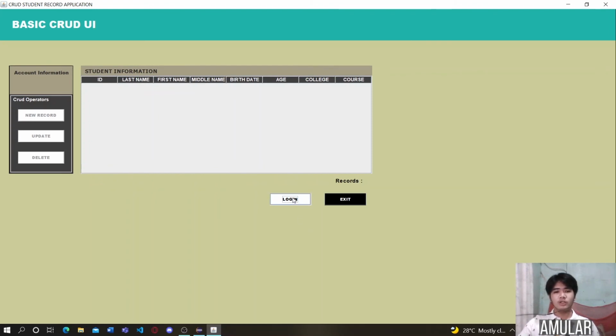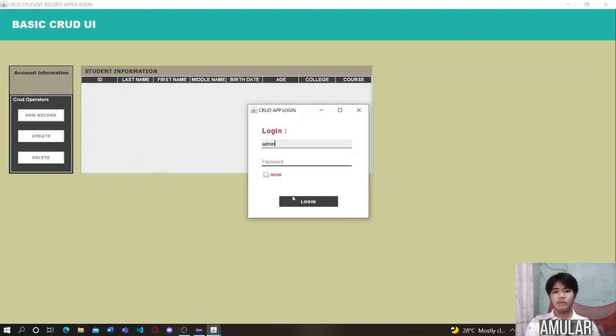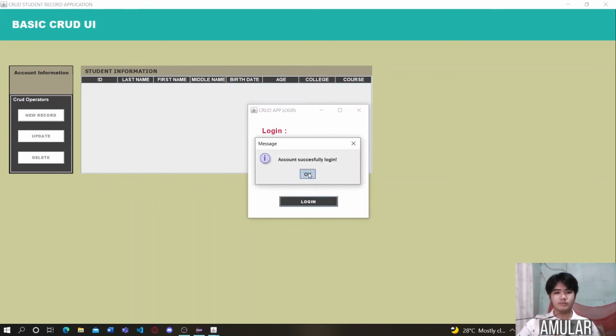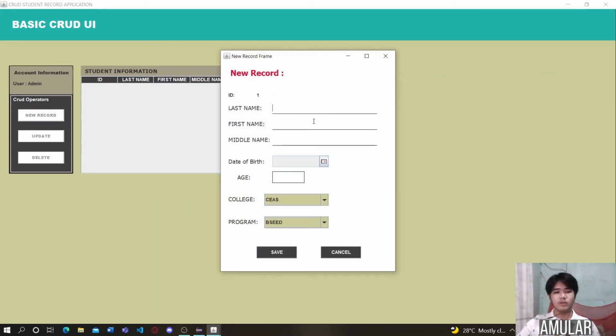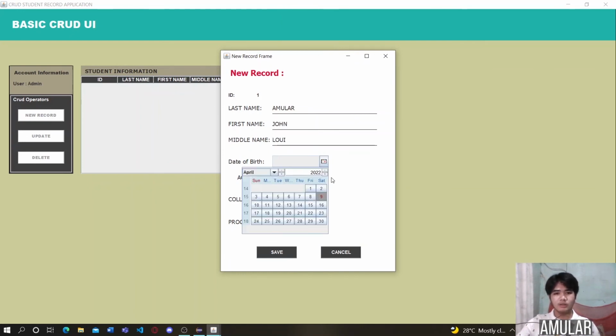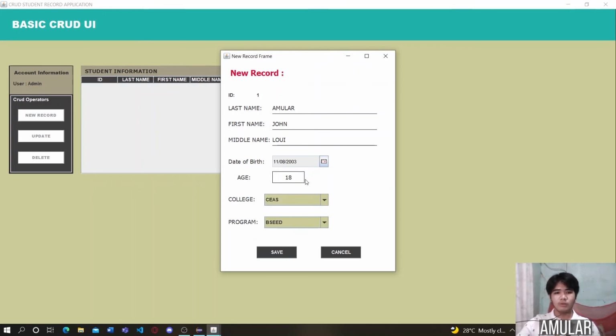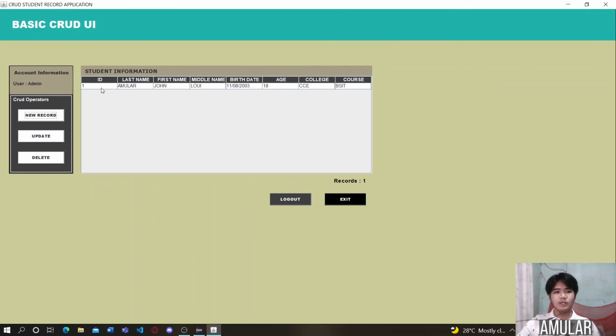So the first thing that the user needs to do is click the login button and type admin as email and password, and then click the login button. As you can see, these three buttons are now enabled. So we just need to click this new record and then type our data, and then select the date of birth. As you can see, the age of the user will be automatically calculated. So we just need to select our course and then click save. As you can see, the data inputted by the user is stored here.